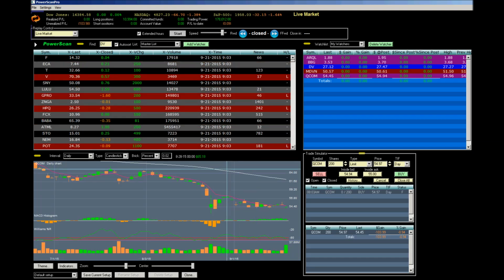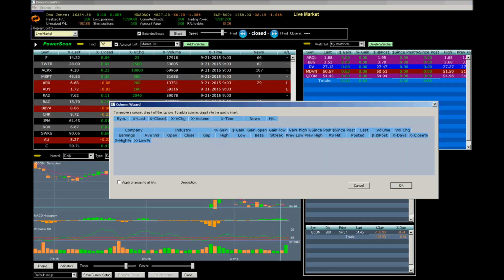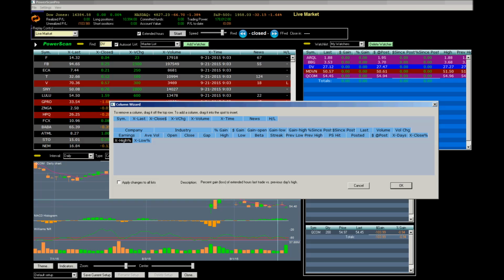Let's take a look at how to configure the columns just to double check. And there's nothing we want to add here at the moment. There is some more X days. If you click on it, you'll get a description of what it is, and that's the same for all of the column wizards.